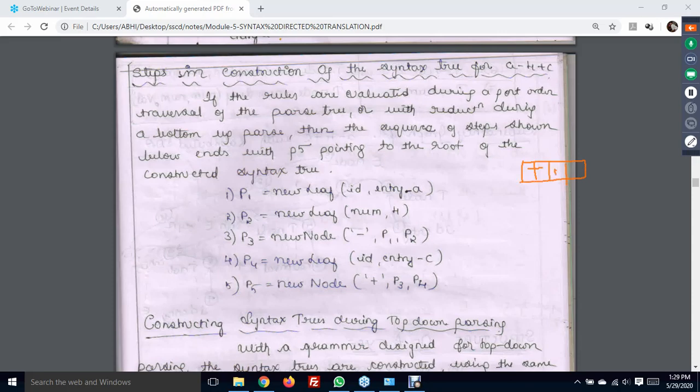So plus, the left child was given to minus, and minus was having the left child with respect to ID, right? So it was ID, and the right child was given to num. This was num, so here I had some value which was 4, and here with the identifier I had A, and the right child of my plus was another ID, with the ID value of C, right? So here I have how many nodes? 1, 2, 3, 4, 5 nodes. So these are about the entry values, right?